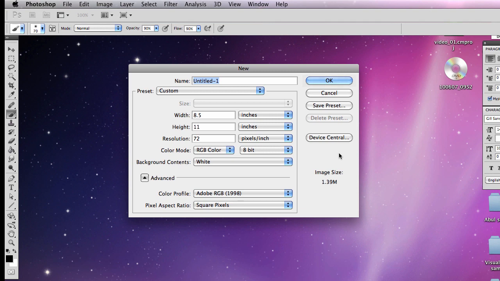So if you are creating an image that is going to be viewed on a web page, viewed in a PowerPoint presentation, viewed within a Flash animation, or any other medium that's going to be viewed exclusively on a computer screen, then 72 pixels per inch is the appropriate resolution to choose.